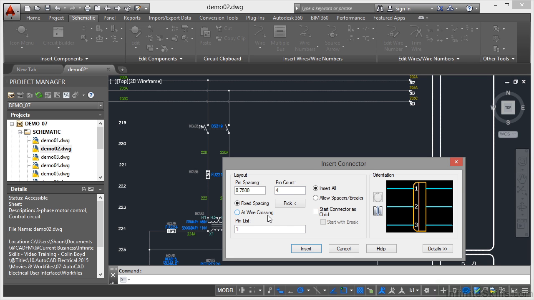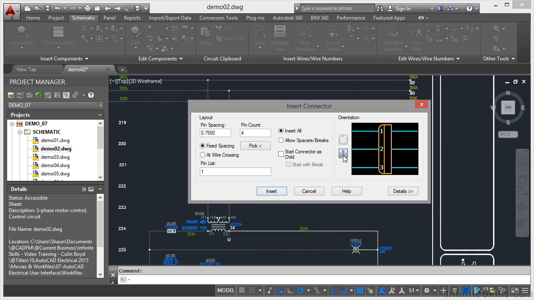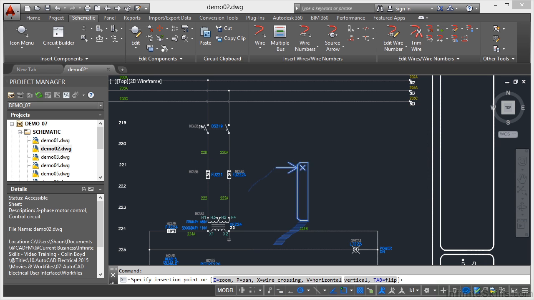I'm going to set fixed spacing, and then here, notice I've got the opportunity to flip which side the numbered pins go. So there's all these tools here available to me, and you'll find this in a lot of the dialog boxes in AutoCAD Electrical, because a lot of the content like connectors, PLCs, things like that are all automated to allow you just to insert the data. When you're happy with it, click on Insert, goes in like so.